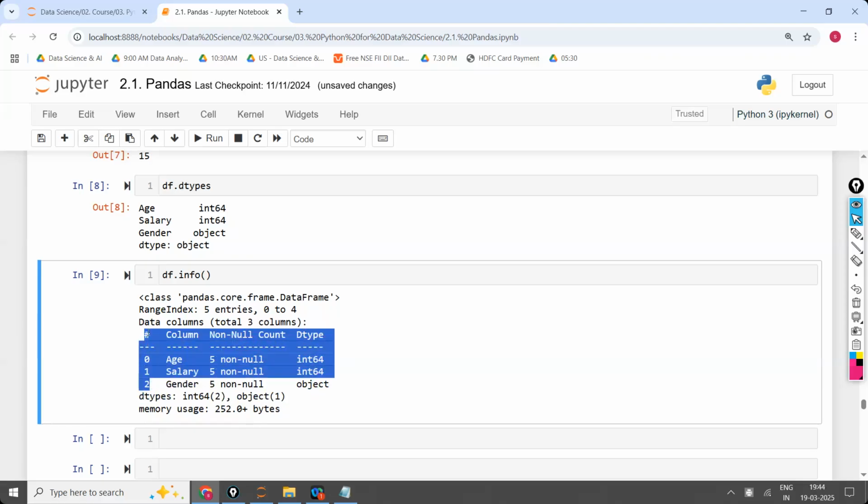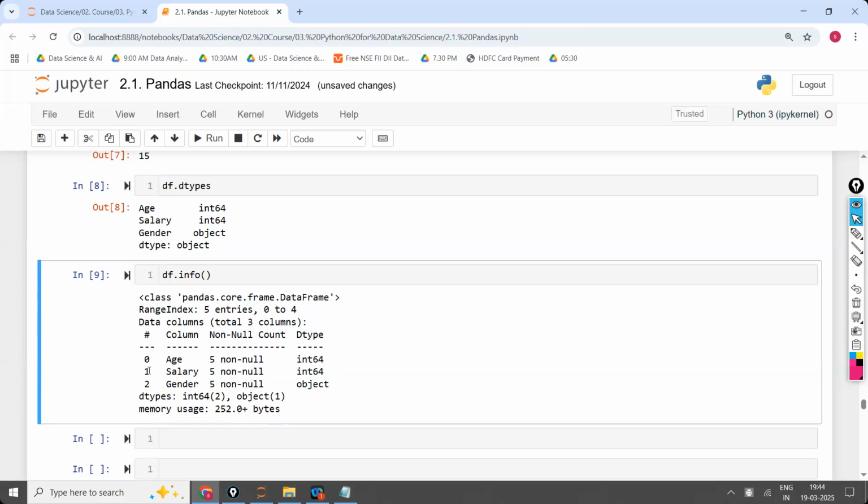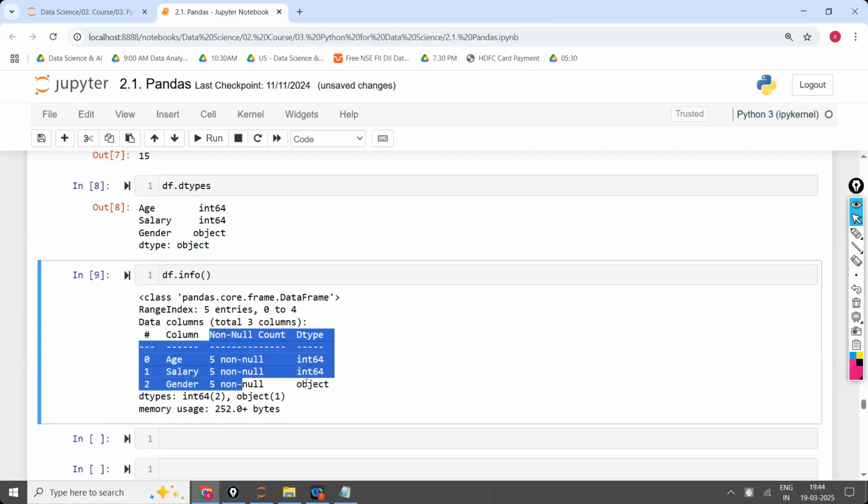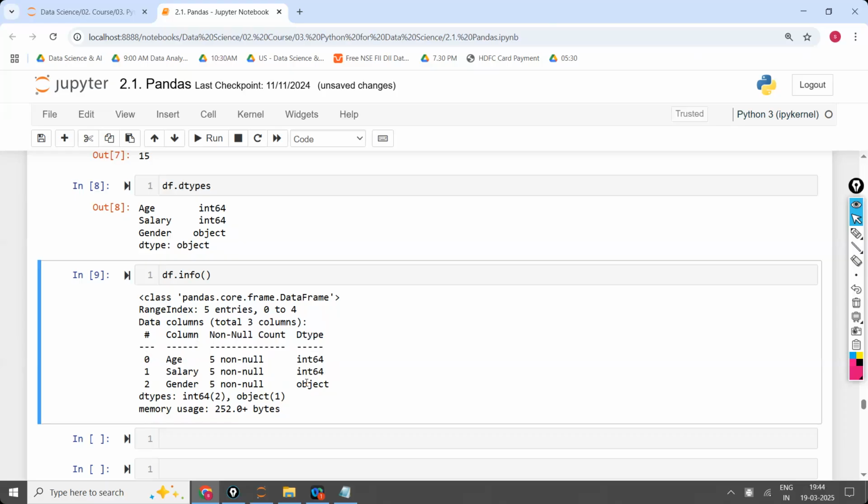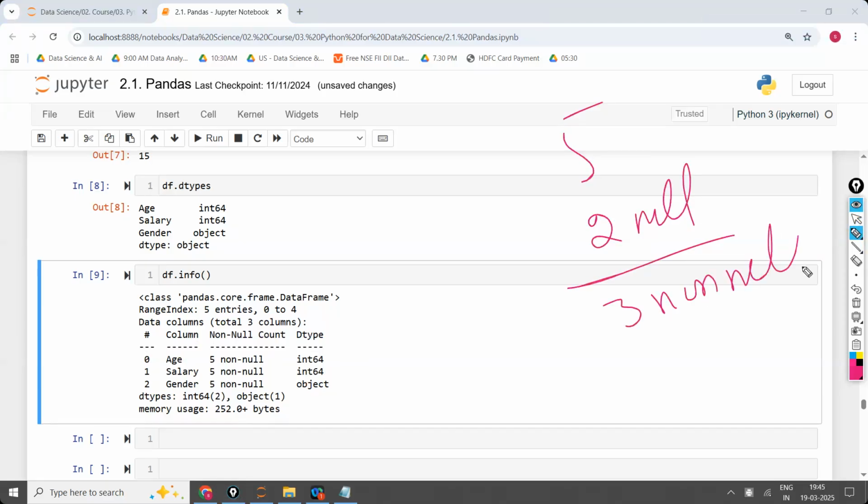Hash indicates number. Okay, what number is it going to represent? Index number. This is going to represent the name. This is going to represent the number. And this is the data type. And this is called non-null. Non-null means in that entire column, how many non-null values are there? If a total of 5 records are there, and two of them are null, then what is the non-null count? Three of them. If two of them are null, then three of them are non-null. This is the total.